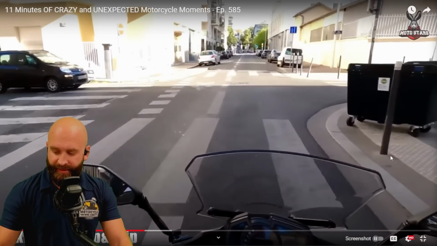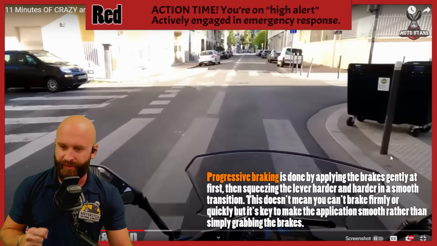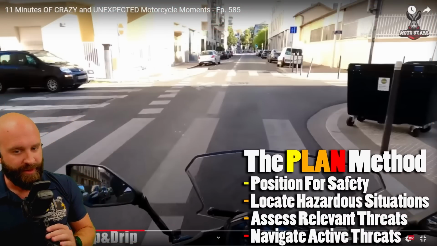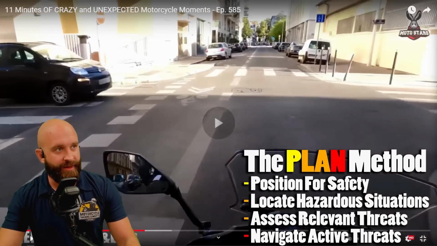So they're not stopping. So emergency progressive braking. Now it's a red stage maneuver because we have to do something. Part of the PLAN method is navigating an active threat. This is a relevant threat because they are coming into our lane.